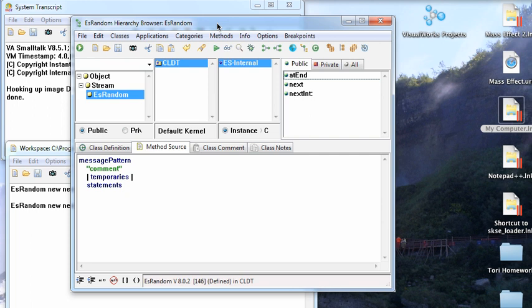This morning I wanted to take a look at VA Smalltalk again and take a look at random number generation. In a lot of different applications, you need to generate random numbers for one reason or another, and the class you want to look at in VA Smalltalk is ESRandom. Now, interestingly, it's a subclass of Stream because the common metaphor for getting the next random number out of a generator is the next message, so I guess it seemed natural to put it under Stream.